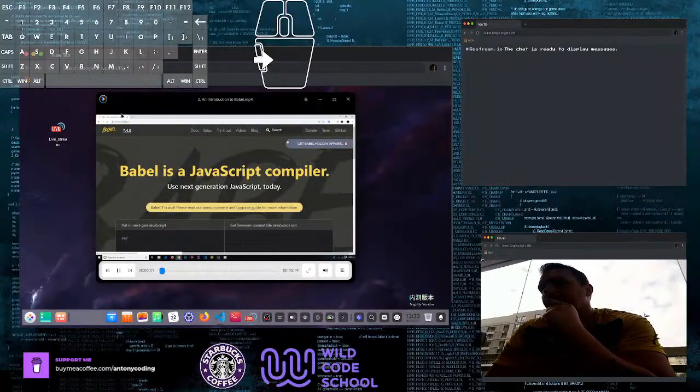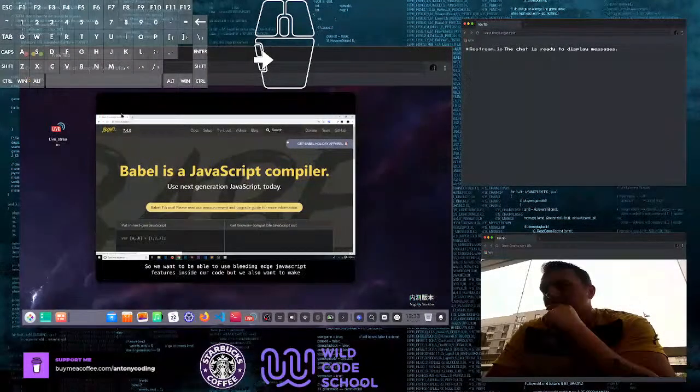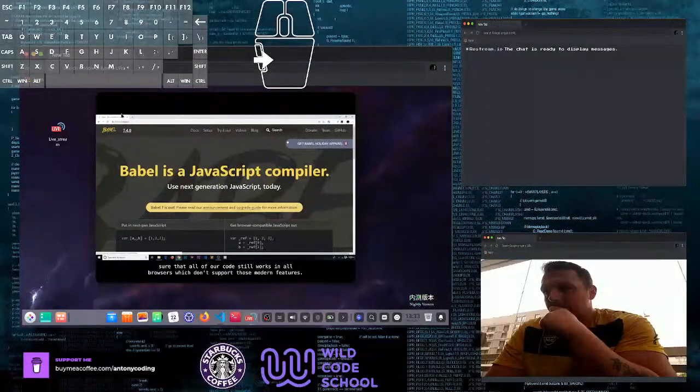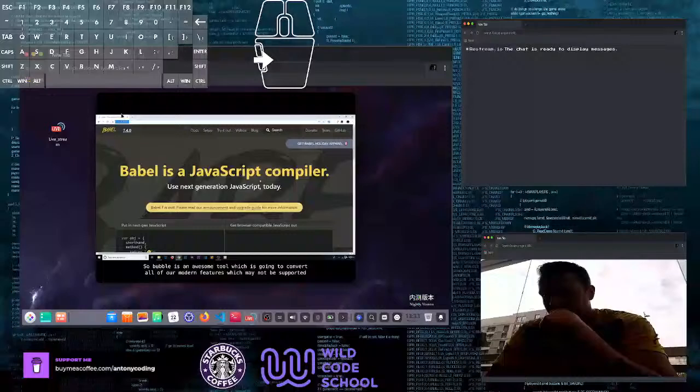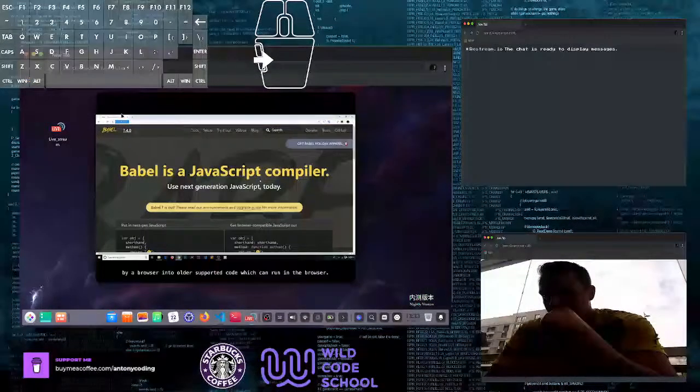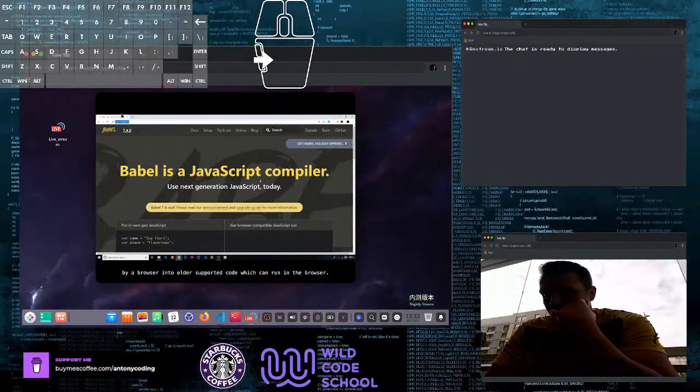So we want to be able to use bleeding edge JavaScript features inside our code, but we also want to make sure that all of our code still works in all browsers which don't support those modern features. Now to do this, we're using this tool called Babel, and I'm going to leave this link attached to this lecture. So Babel is an awesome tool which is going to convert all of our modern features which may not be supported by a browser into older supported code which can run in the browser.